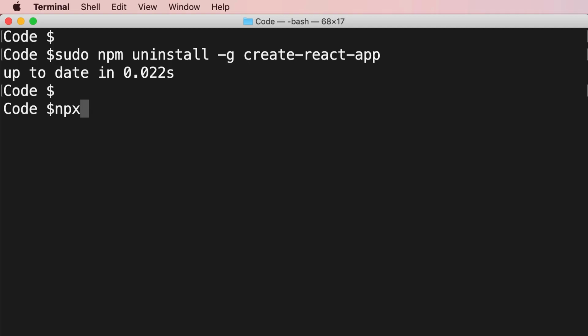So npx is a new tool that came with Node version 5.2, and it's basically a Node package runner. So with npx, we can download and run the latest version of a package. For example, we can download the latest version of Create React App and run it right here. So we can create a new app called react-advanced, all using one command.